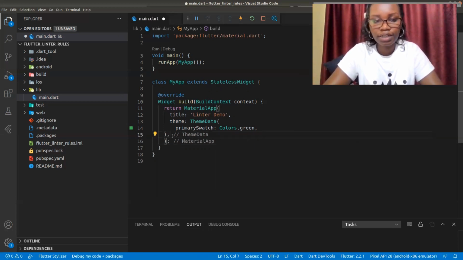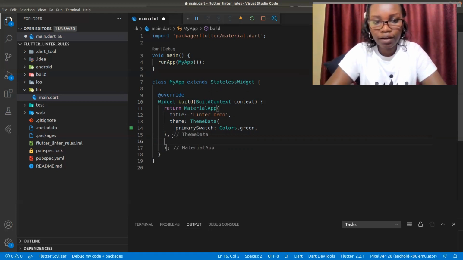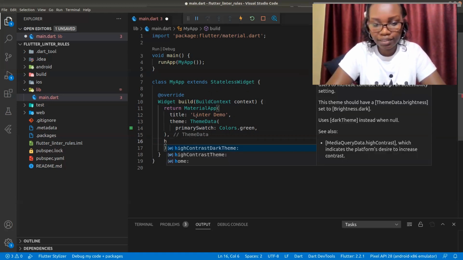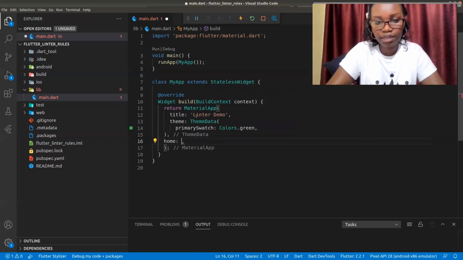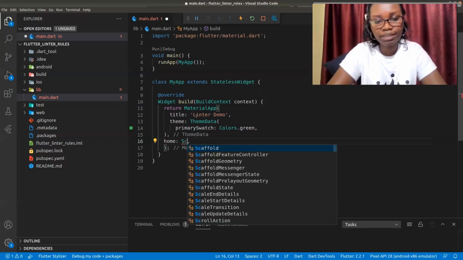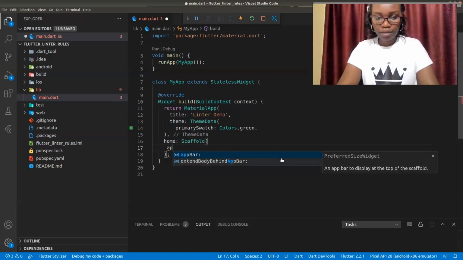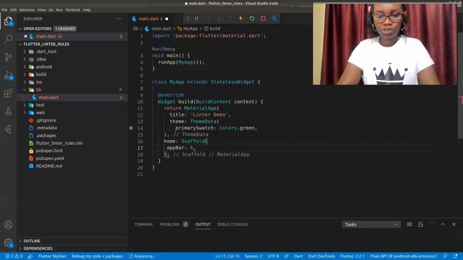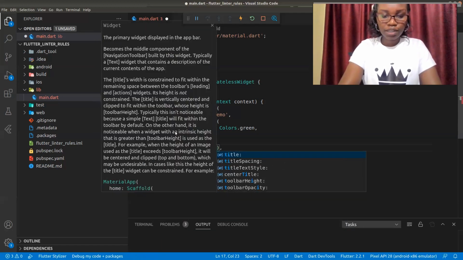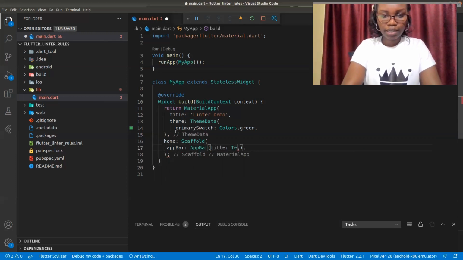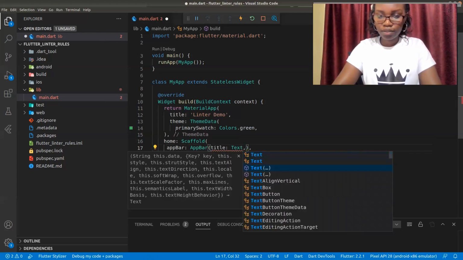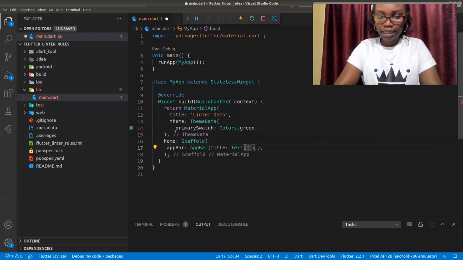and now return within the material app. Let's give its home as a scaffold where we can now place the rest of the things that we need. And now let's give it an app bar that will contain the title that we want it to have. So we'll give it a title like something like let's set the rules.